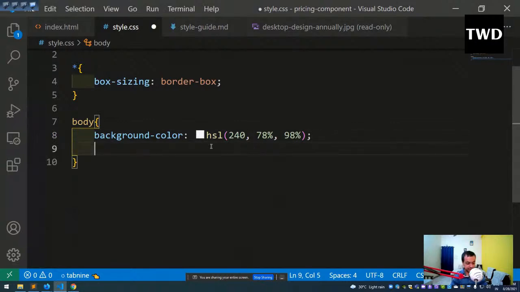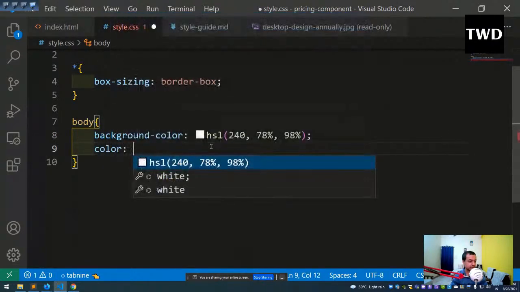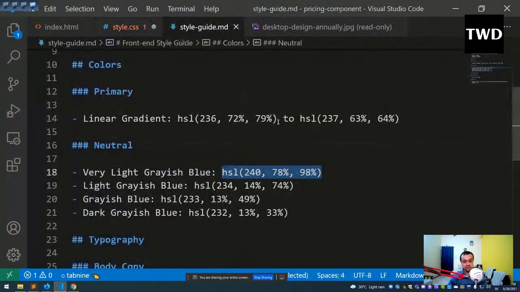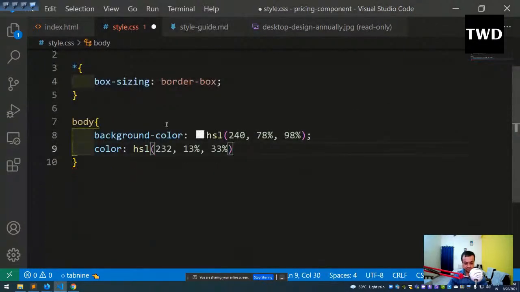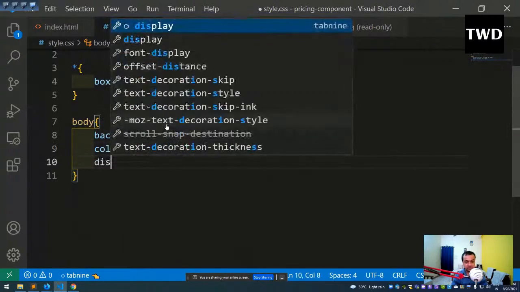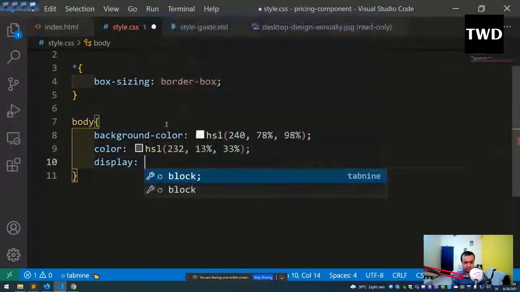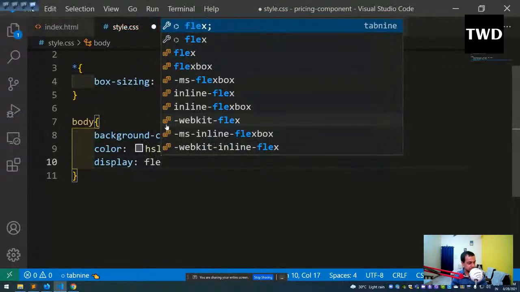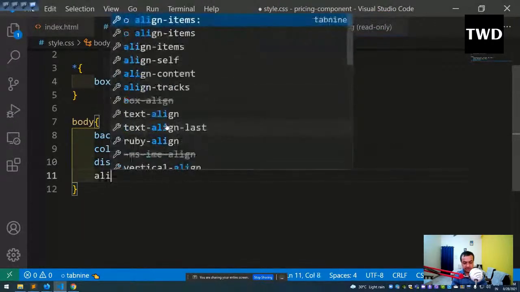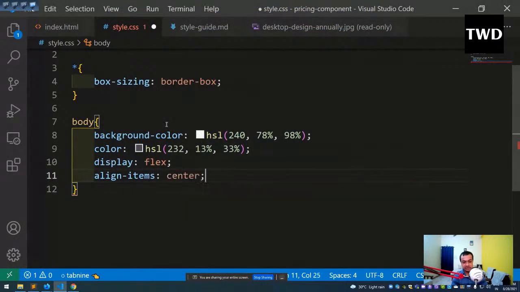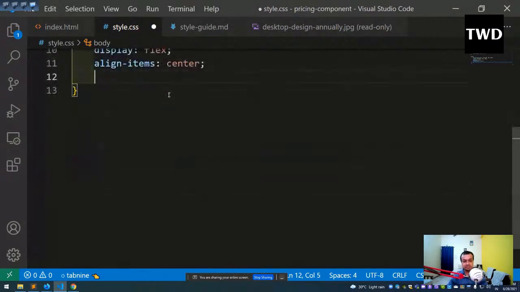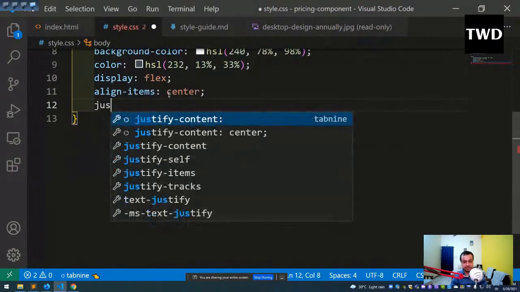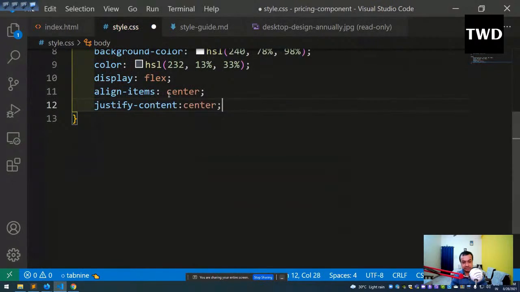Okay, and color also we have to give. Color is this one, 232 one. So this is the text color, and then as usual we are going to use flex a lot here. Display flex, align items center, and justify content center.